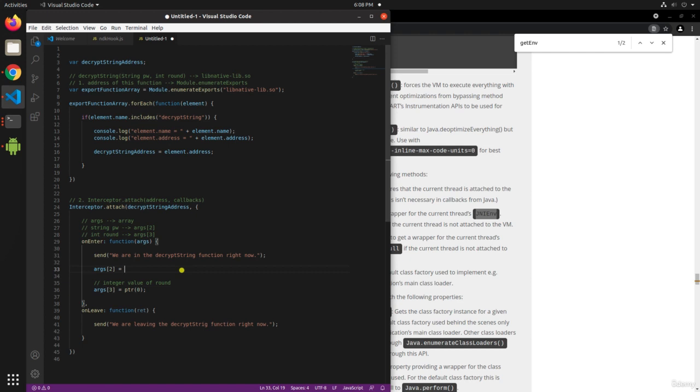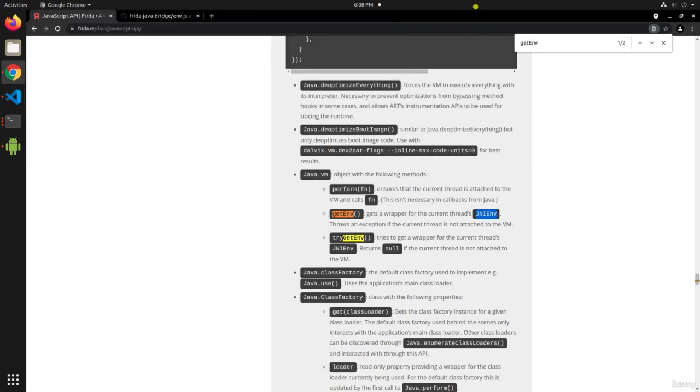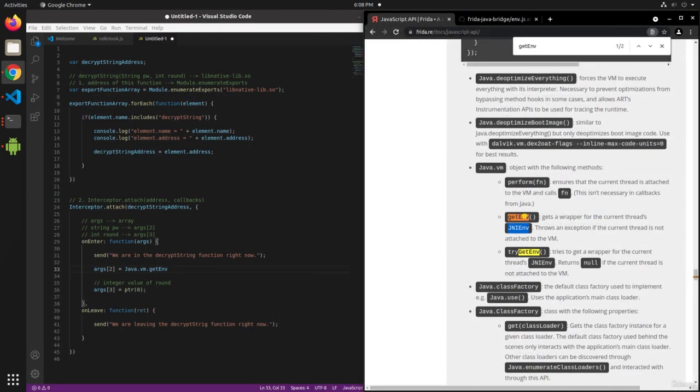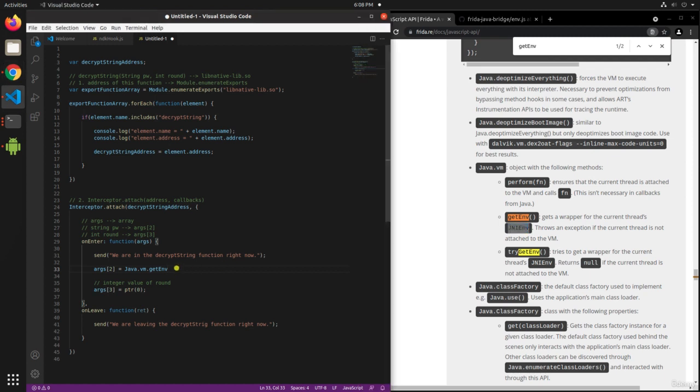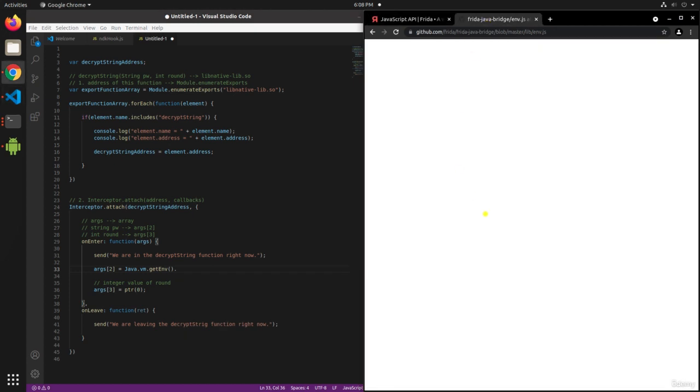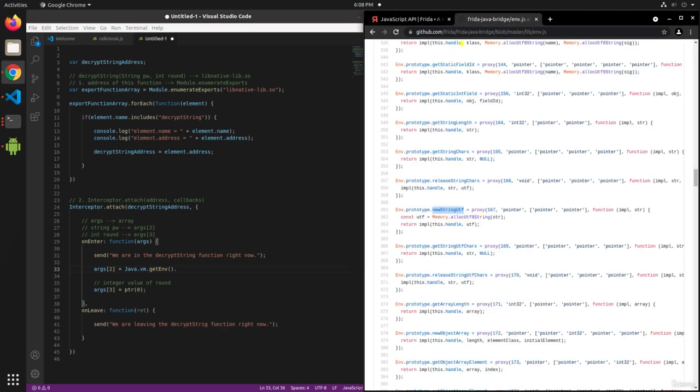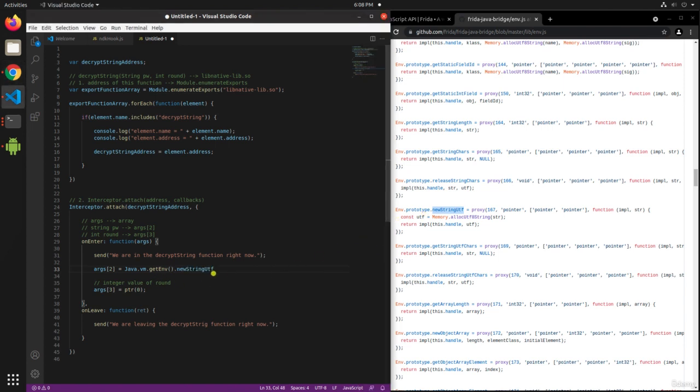If we want to create a new string, we can now use Java.vm, then getEnv. Let's see, I guess this E is capital. Yes, so the E is capital. And then we can access this function. We have an overview of all these functions over here, within the Frida Java bridge, and one of them is NewStringUTF. So NewStringUTF, and we're providing here now a new string.